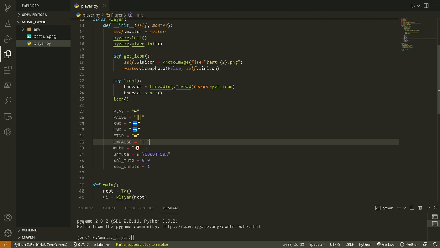We have our mute symbol. We have our unmute symbol. So when it's unmute, and then we have our volume mute. So these are two variables that I created.